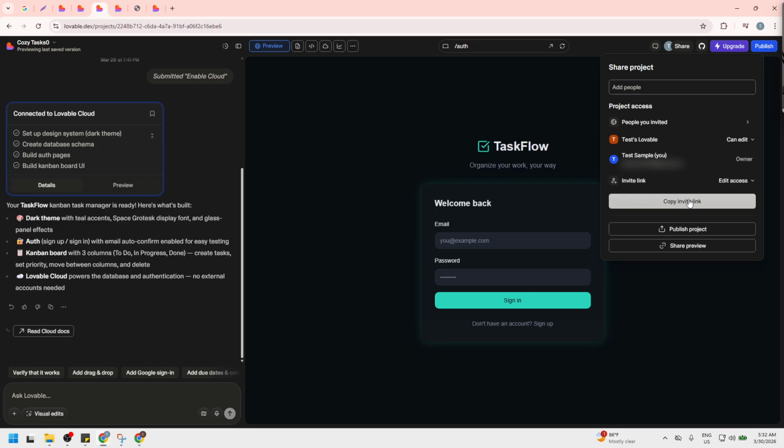Once your access setting is correct, click Copy Invite Link. You now have a secure, ready-to-share URL on your clipboard. Paste it into a message, email, or your team's chat and send it to the people who need it.